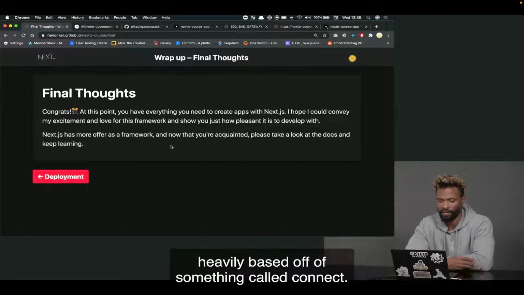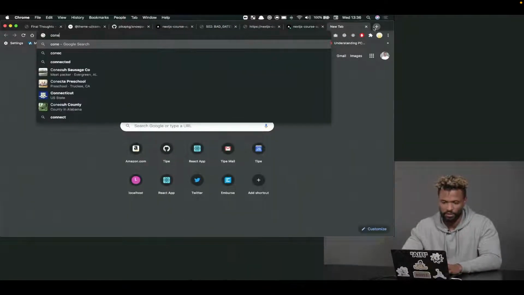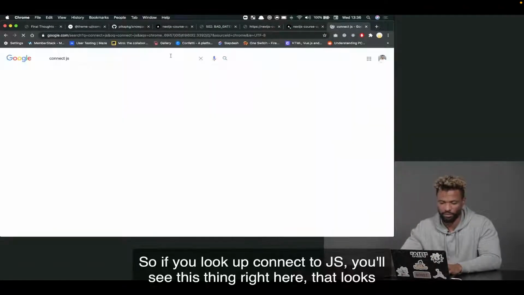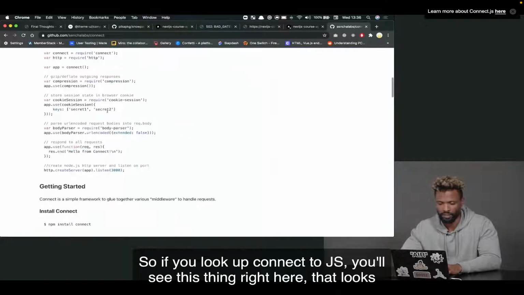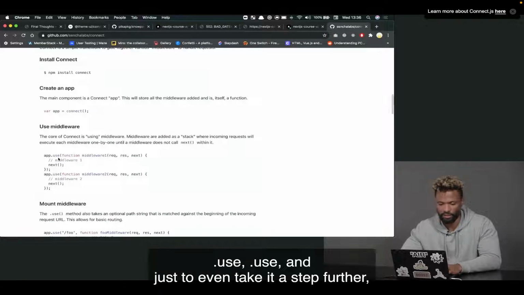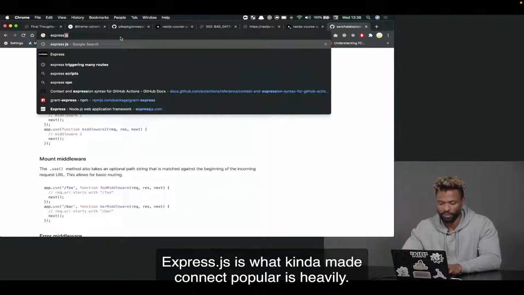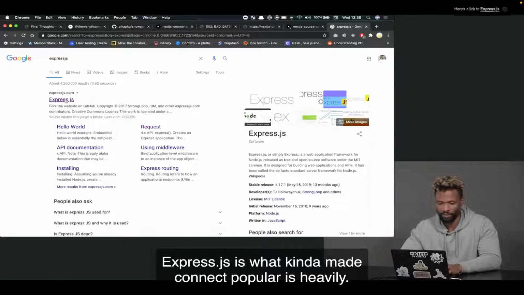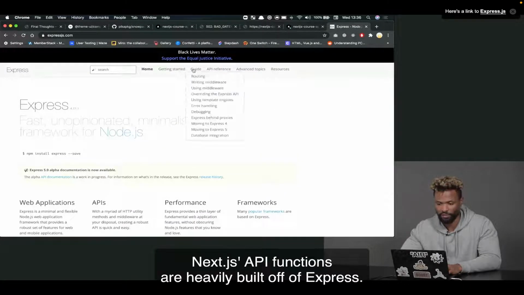That is heavily based off of something called Connect. So if you look up Connect.js, you'll see this thing right here. That looks very similar to what we were doing with the .use and the stuff like that. And just to take it a step further, Express.js is what kind of made Connect popular. Next.js's API functions are heavily built off of Express.